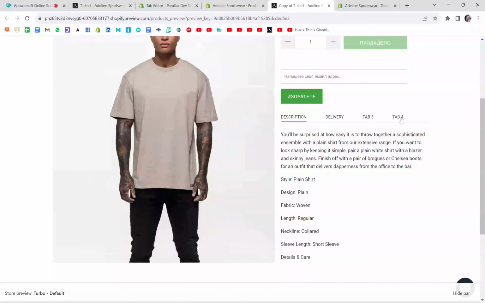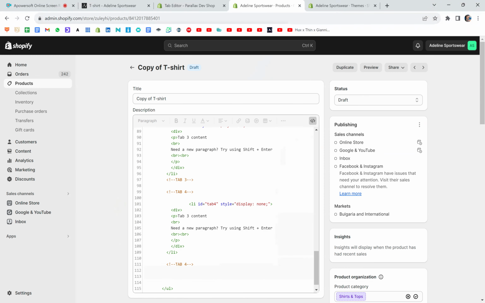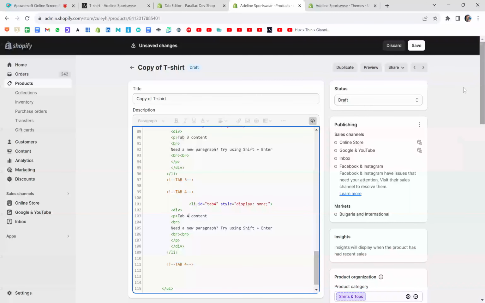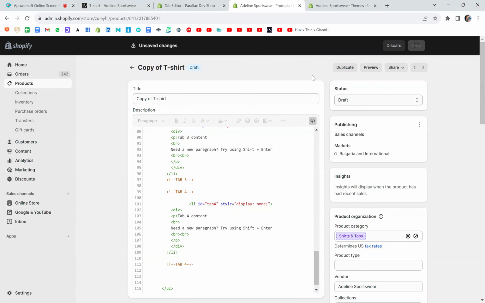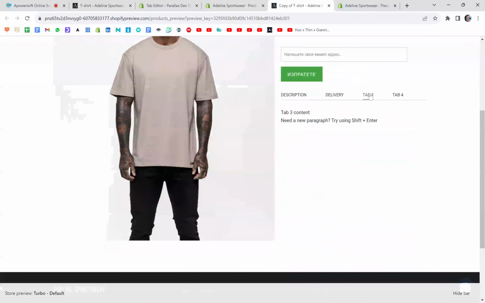So now if you click on tab 4, as you can see, there is content. But actually, let me change it to tab 4, just so you can see the difference. Tab 4. Preview. Tab 3. Tab 4. So as you can see, tab 4 has its own content. So we've successfully created a new tab with its new content.